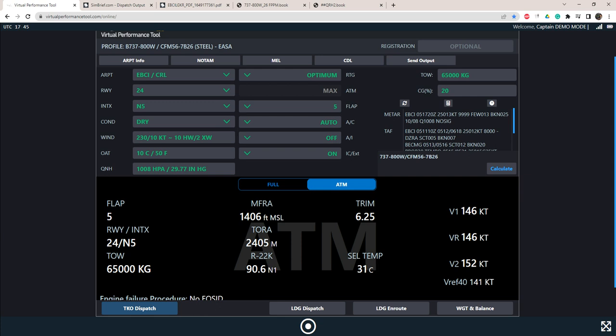So we were able to even reduce the N1 further, and therefore saving time, saving maintenance cost of the engine.